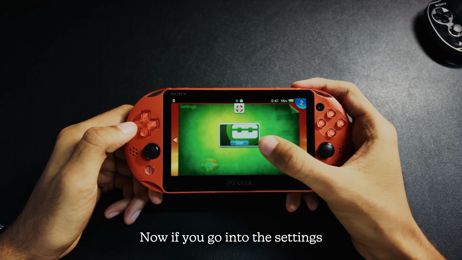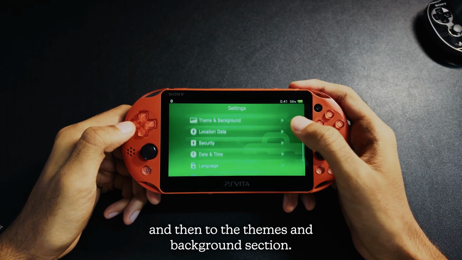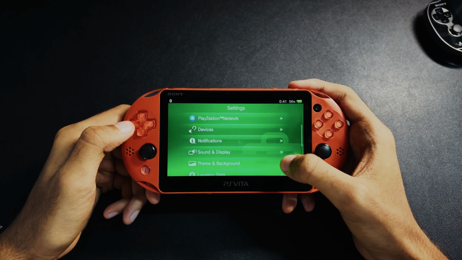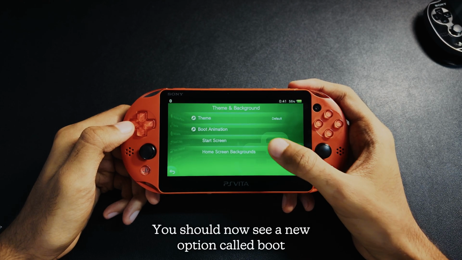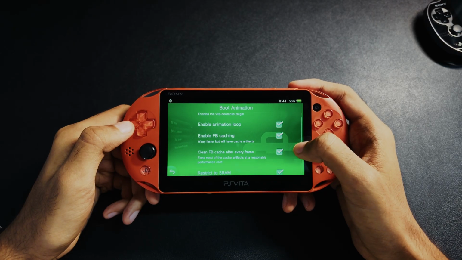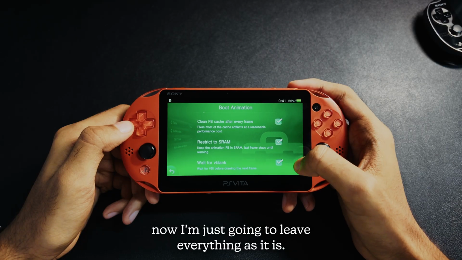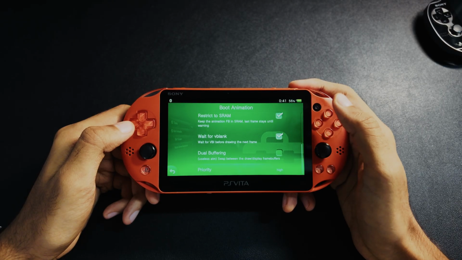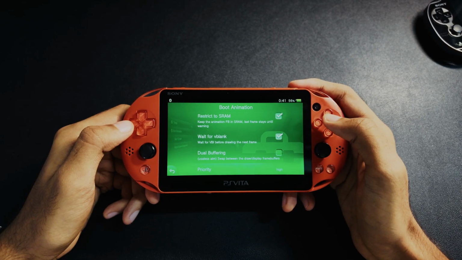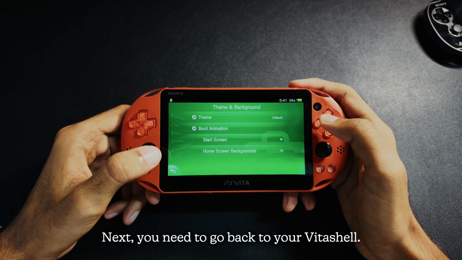Now if you go into the settings and then to the themes and background section, you should now see a new option called boot animation where you can enable the plugin, enable loop and all the other stuff, but for now I'm just going to leave everything as it is. Next, you need to go back to your VitaShell.